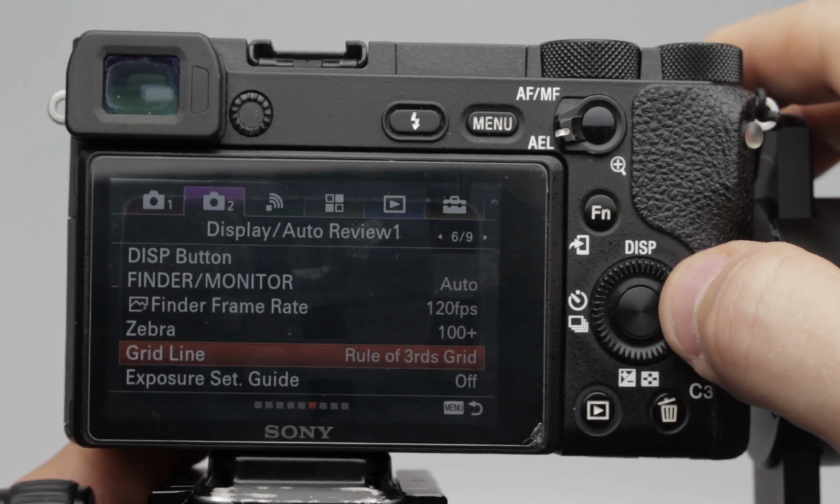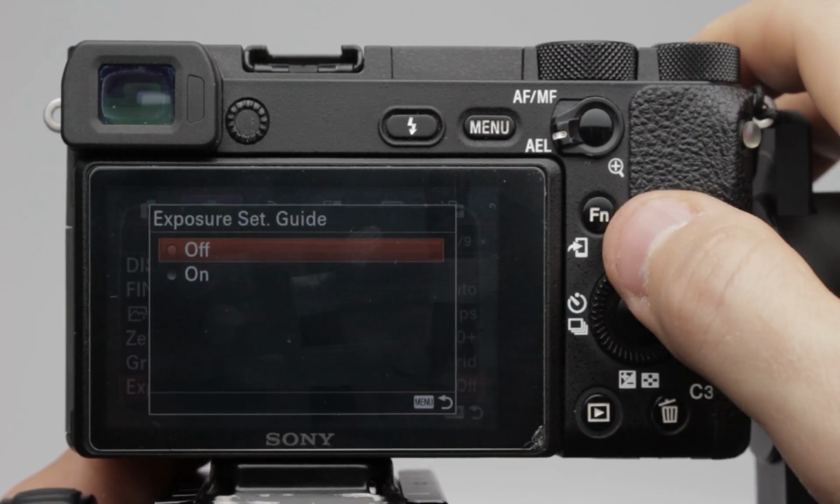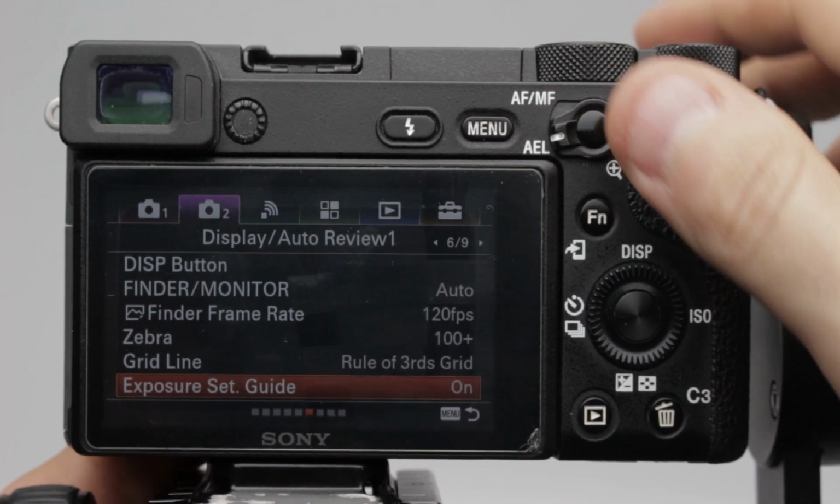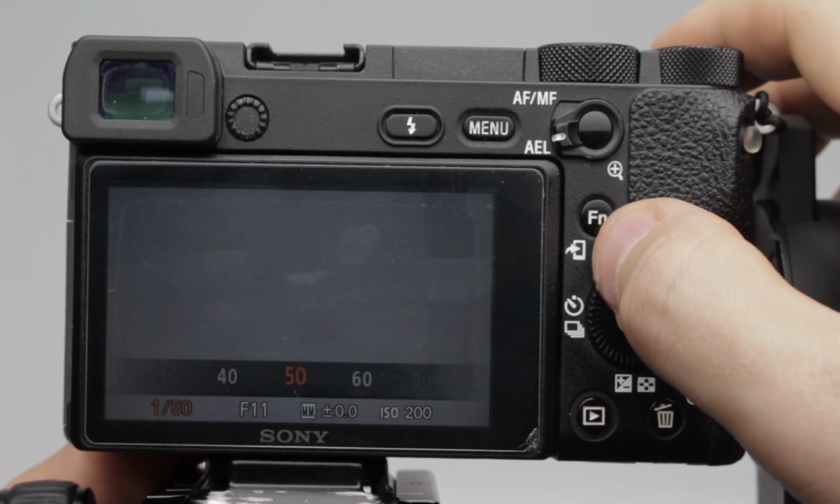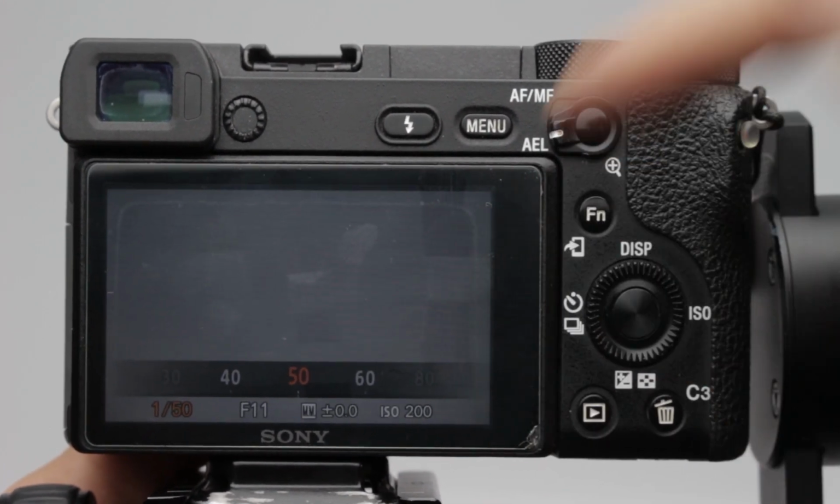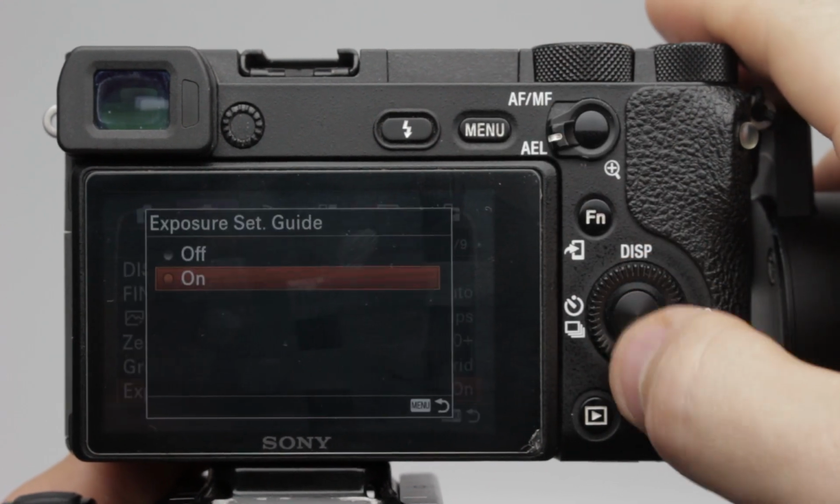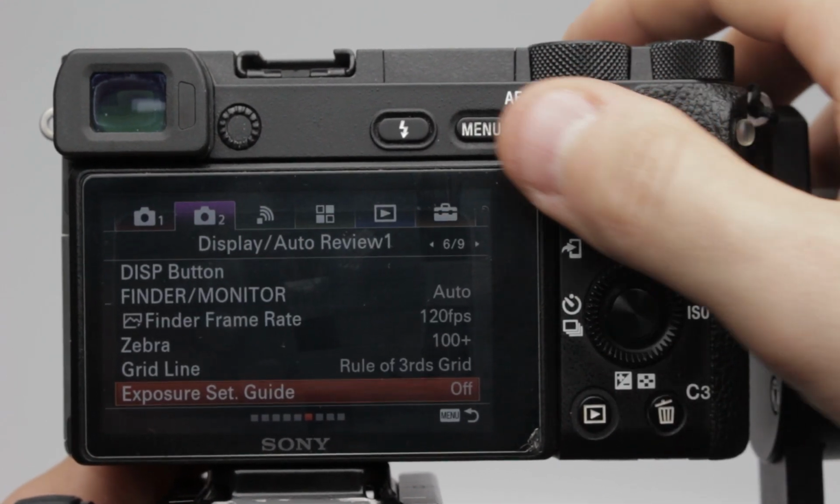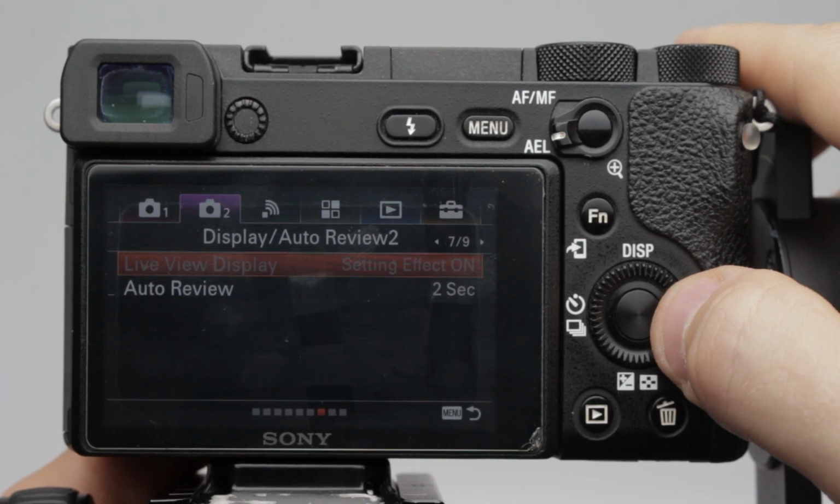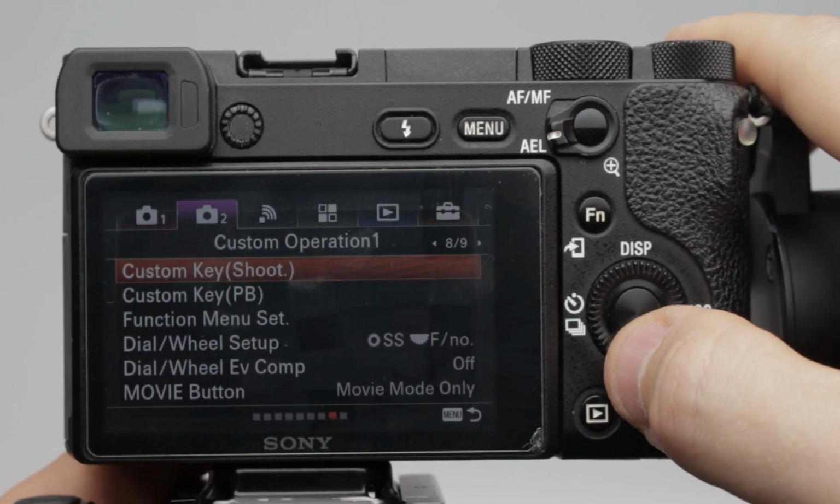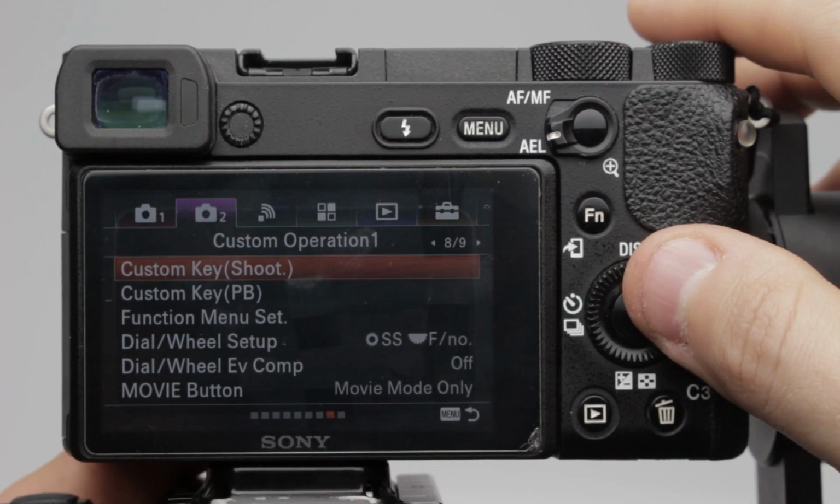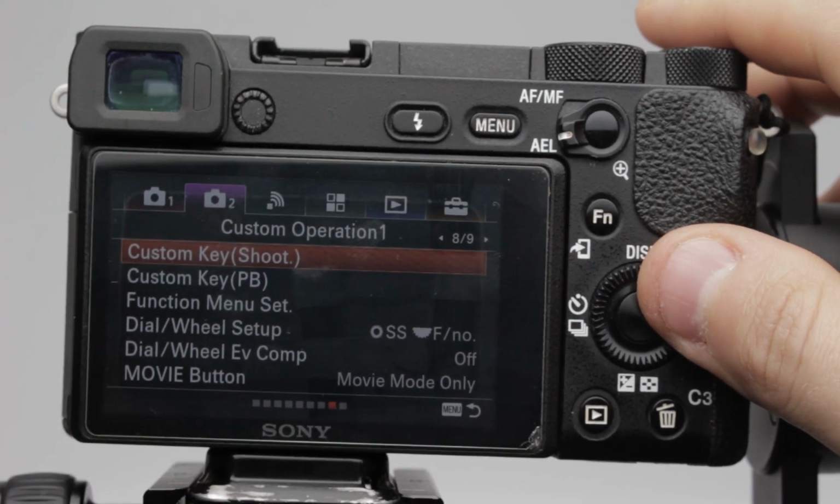There is also an exposure set guide, and I keep this off. The camera comes standard once you have it on, and it's kind of redundant because on the bottom it tells you what your shutter speed is, but it actually says it again twice. So I just keep this off. Pretty much pointless to have it on. So that's pretty much the settings that I use for filmmaking when I'm shooting 4K 24 frames per second.